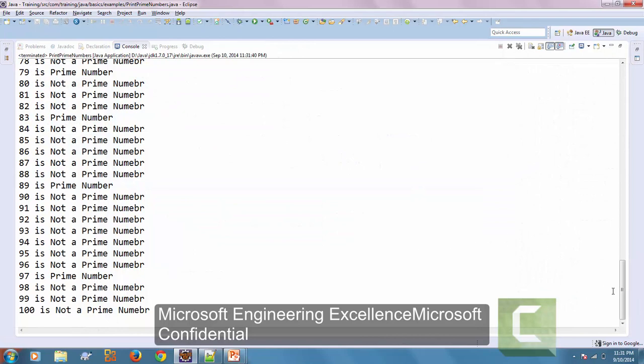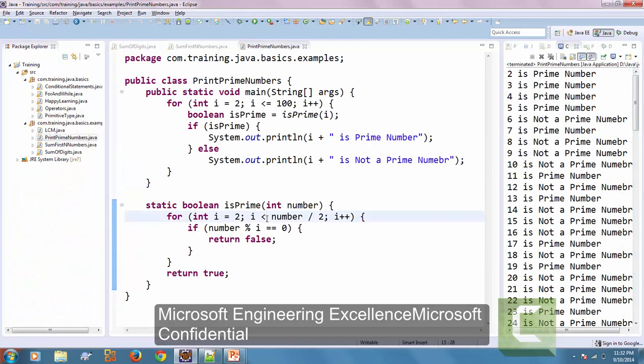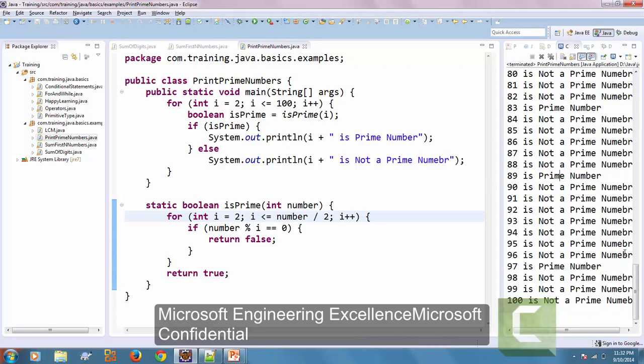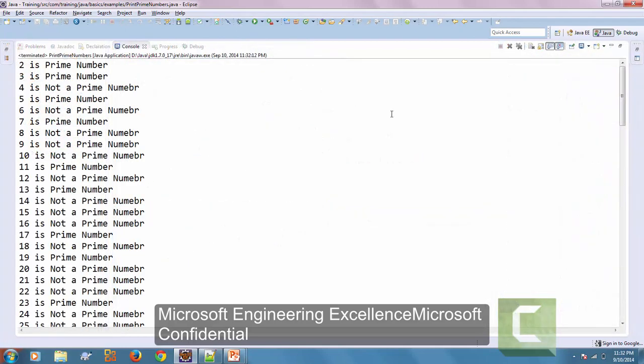If you see here, what is the result? This is giving something wrong. 2 is a prime number, but it says that 2 is not prime. Okay, let's run it again. Now it is fine. So 2 is prime, 3 is prime, 5 is prime, 7 is prime, 11 is prime.